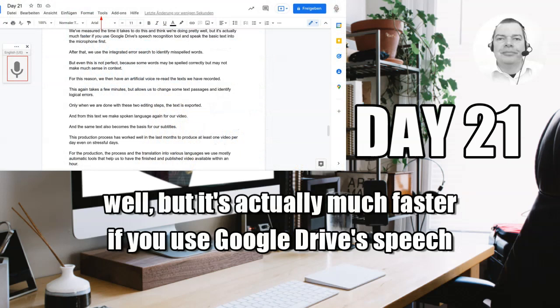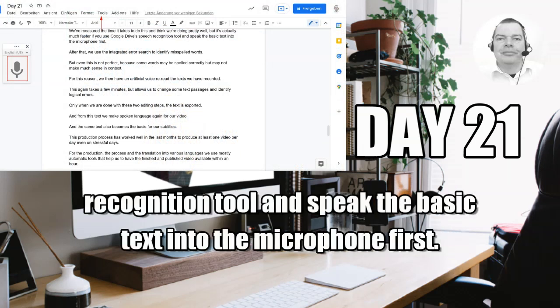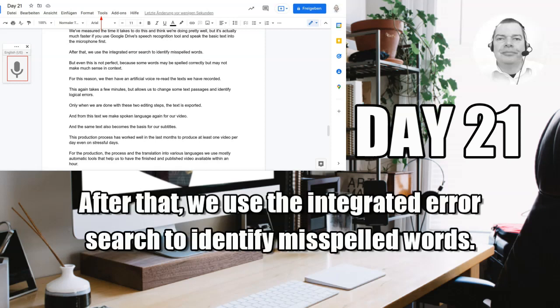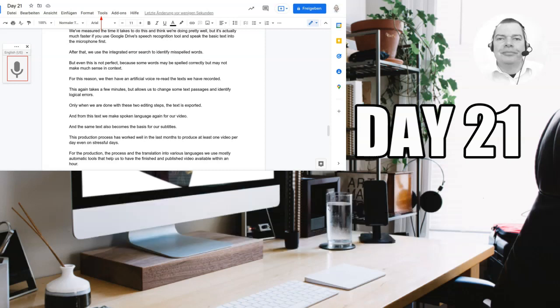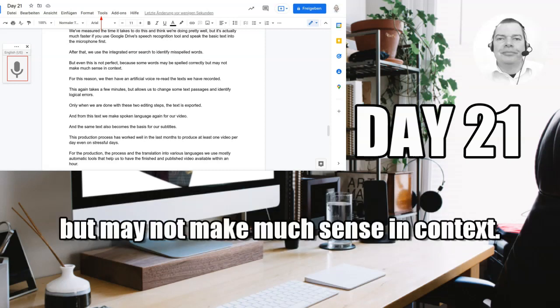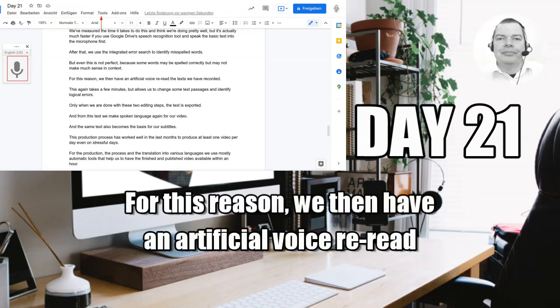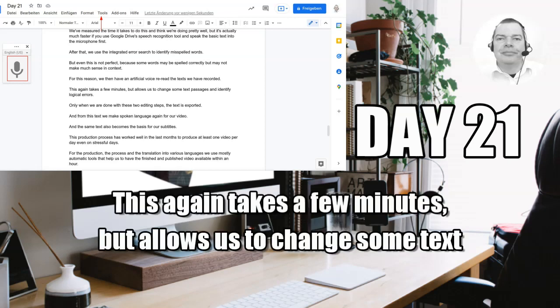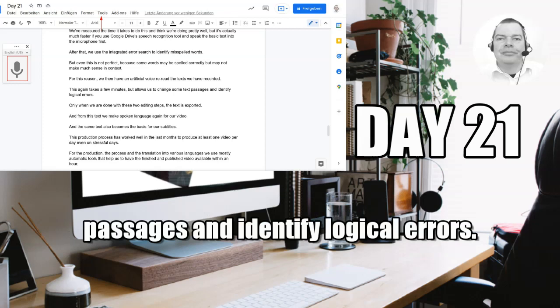But it's actually much faster if you use Google Drive's speech recognition tool and speak the basic text into the microphone first. After that, we use the integrated error search to identify misspelled words. But even this is not perfect, because some words may be spelled correctly but may not make much sense in context. For this reason, we then have an artificial voice reread the texts we have recorded. This again takes a few minutes, but allows us to change some text passages and identify logical errors.